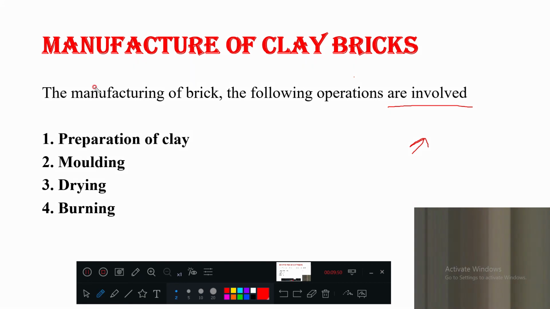Now the very important point from the exam point of view, that is how you manufacture the clay bricks. The manufacture of the brick contains the following operations. First is preparing the clay, means how you generally prepare raw material. Second is molding, putting the prepared clay in a definite shape. And next is drying. The last one is burning. Okay, clay preparation, molding, drying, burning. These are the four major operations in the manufacturing of clay bricks.